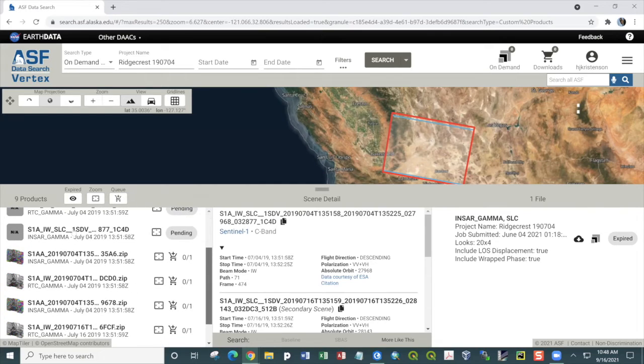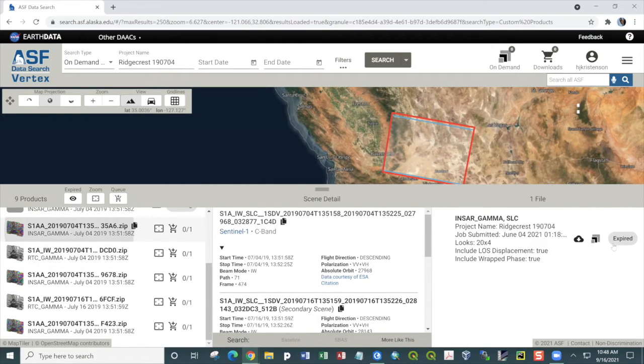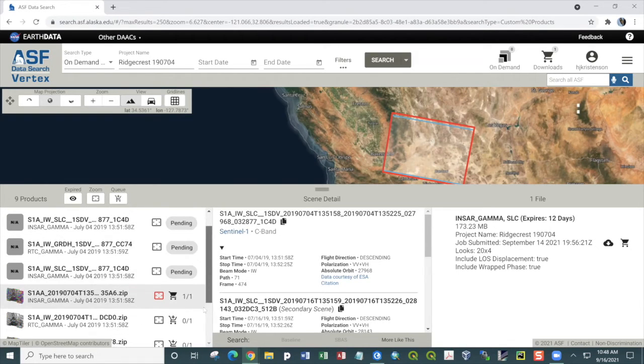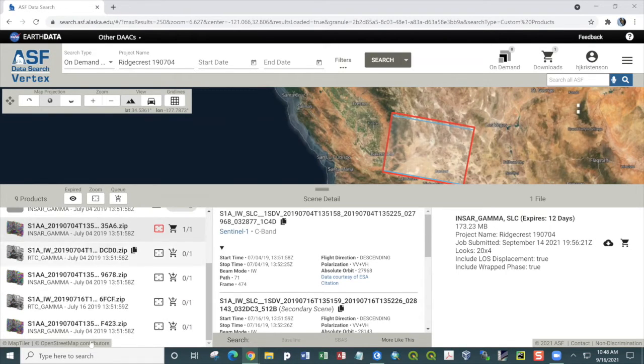And again, if you want to download products, you can either do them one at a time by clicking this download file icon, which will launch the download directly in your browser, or you can add it to your cart, and then you'll have an item in your download cart if you want to go through and add a whole bunch of things at once. I also have the option, for all of the displayed products that have valid zip files, to click this queue button at the top of the list and add those to my downloads queue.